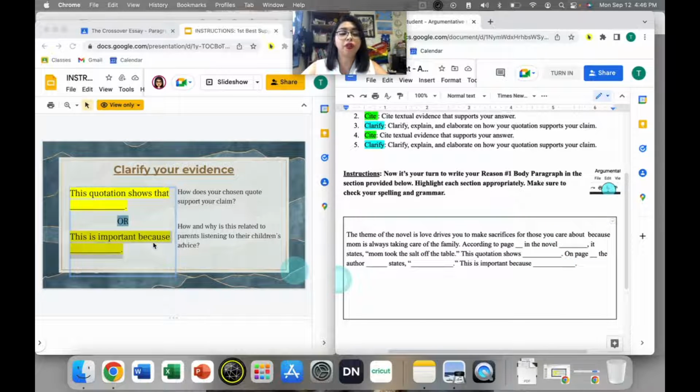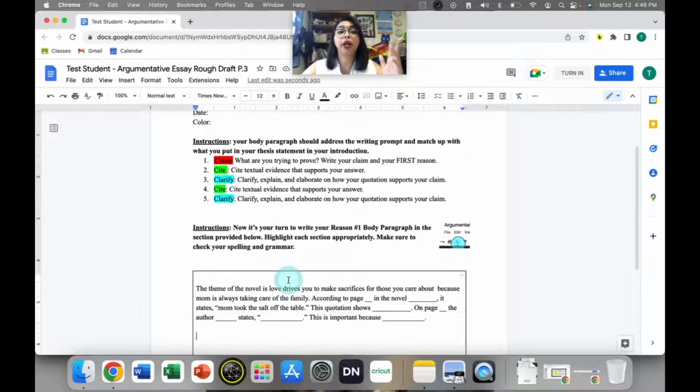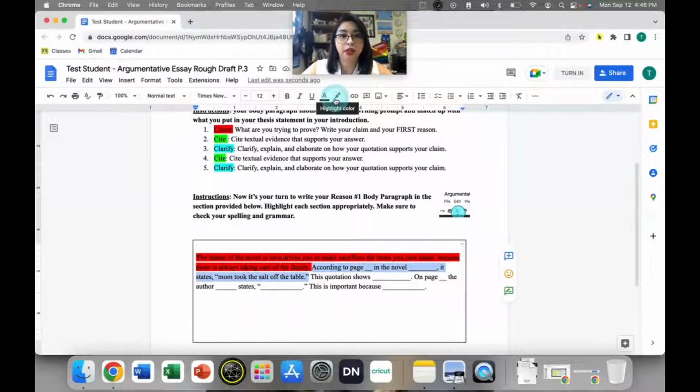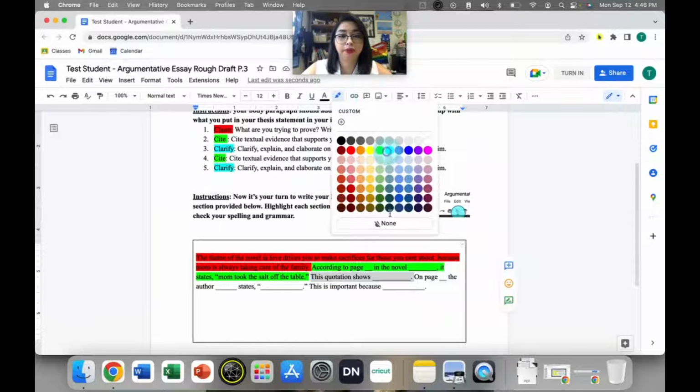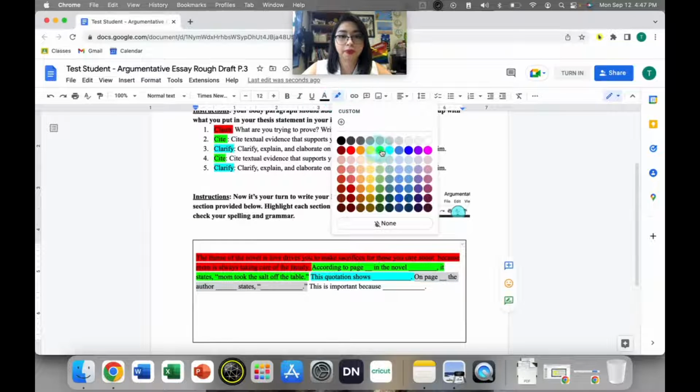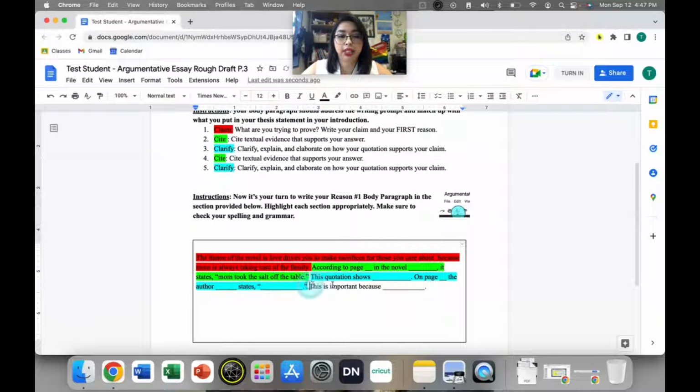Okay, so now that you've done that last part, I'm going to go ahead and make it bigger. We're going to color code to make sure that we have all the pieces that we need. So I should have one sentence in red. I should have a sentence in green, my cite. Then I'm going to clarify this. Then my second cite. And then my last clarify.